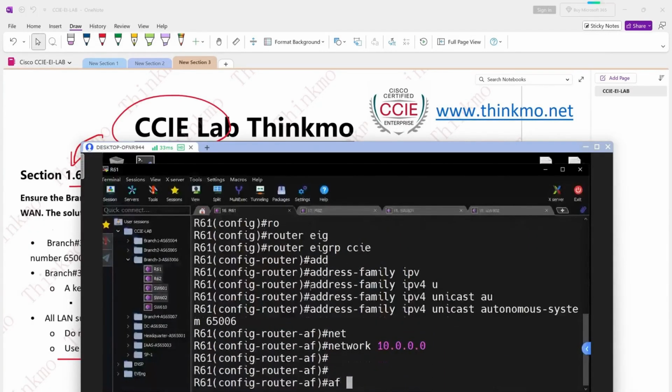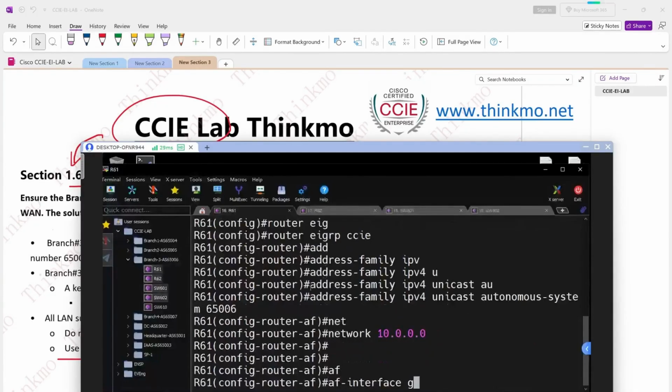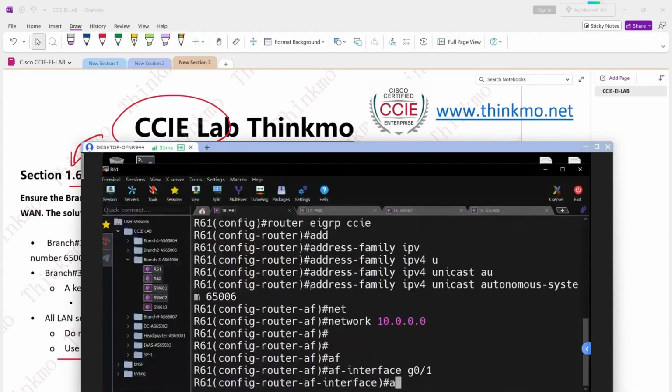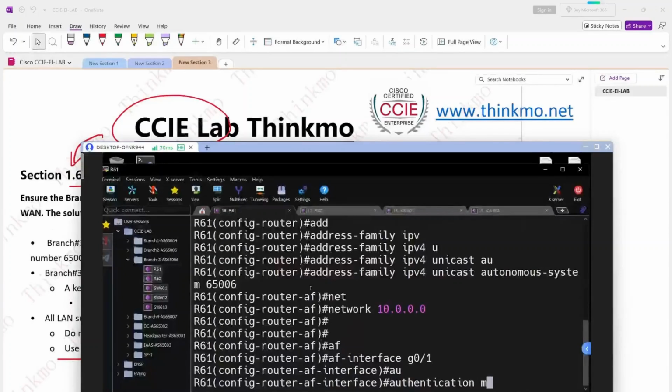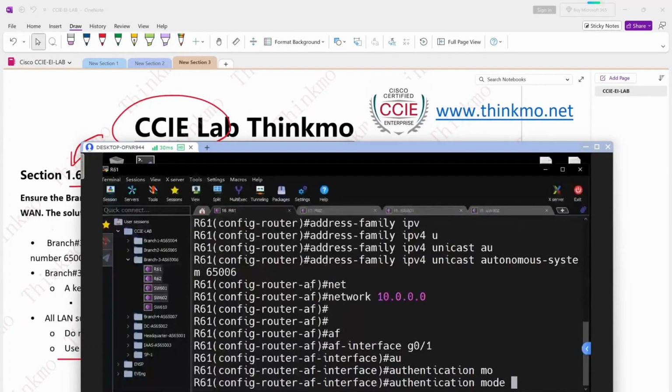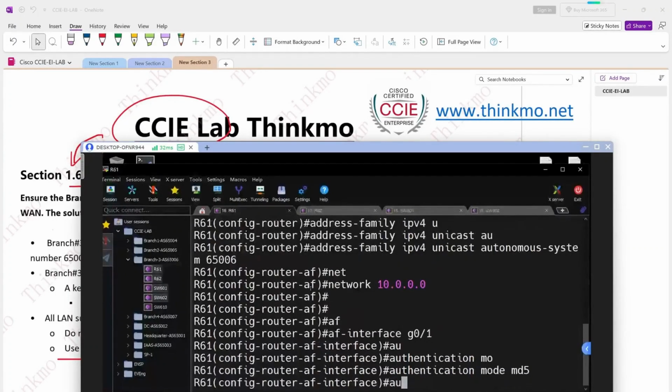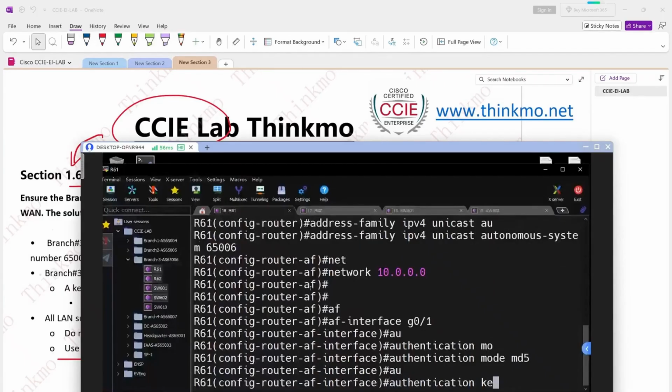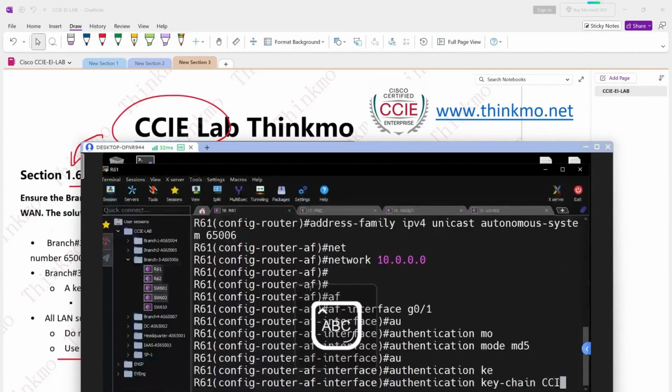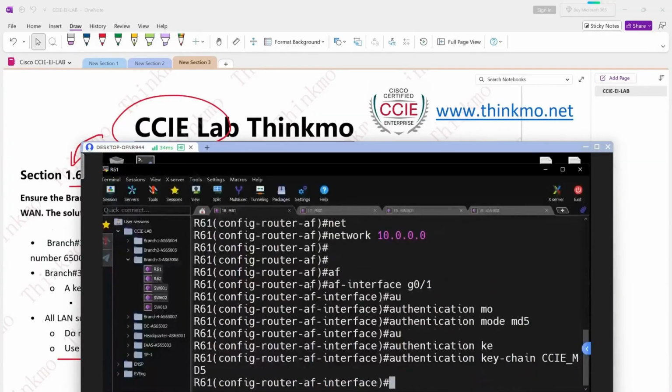Then AF interface. Enter interface 0/1, and here we need to enable authentication. This is where authentication is configured. Authentication, then mode MD5. Then call this keychain, which is CCIE 3DES. Then bring up the interface.